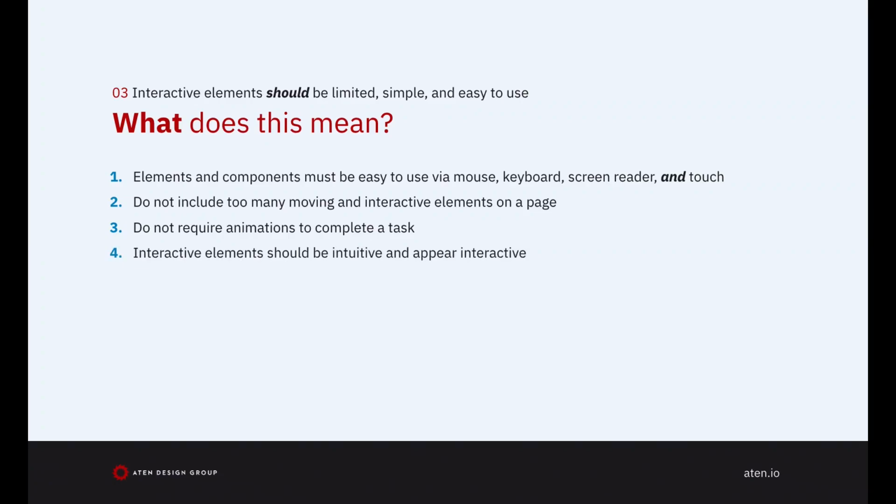Interactive elements should be intuitive and appear intuitive. You should not require instructions for interacting with components. And videos, carousels, and slideshows should be accessible.